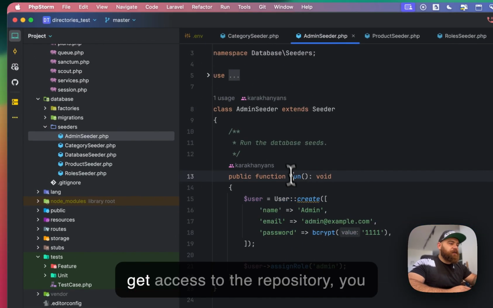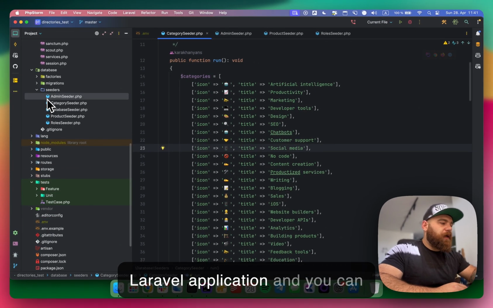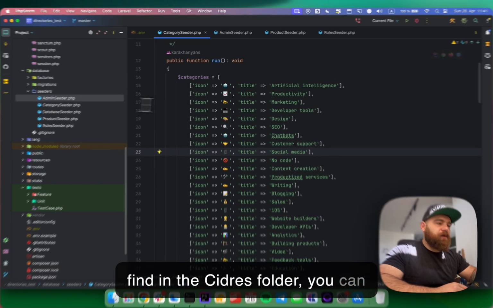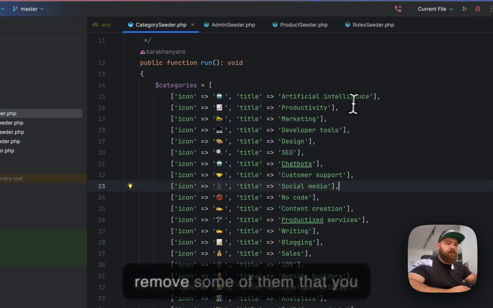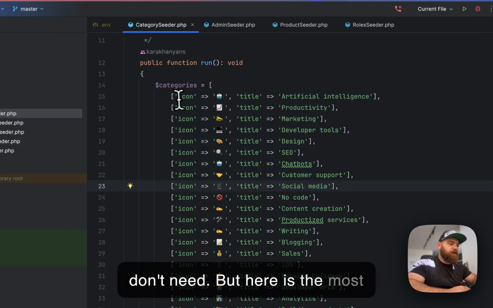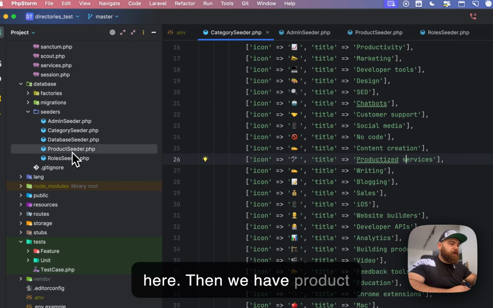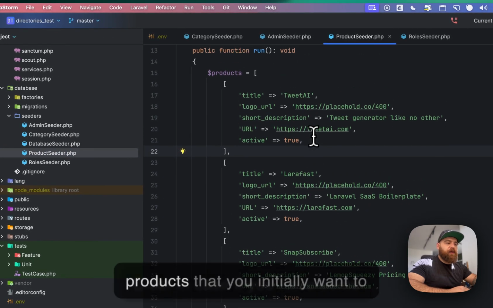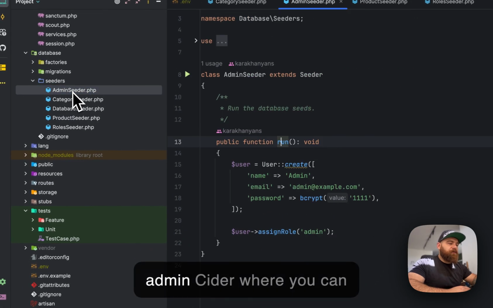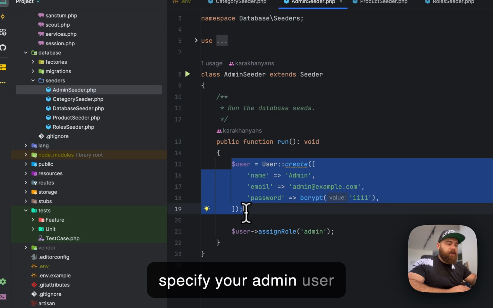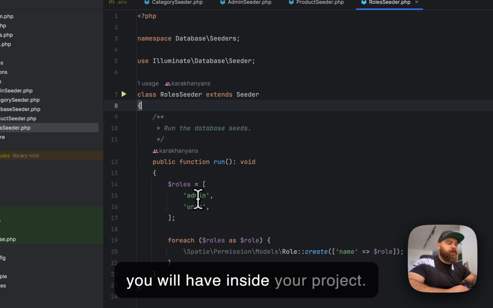First of all, once you get access to the repository, you will see that this is a typical Laravel application. In the seeders folder, you can find the category seeder, where we have predefined categories, which you can modify. You can remove some of them that you don't need, but here are the most popular categories listed here. Then we have the product seeder. In case you have some products that you want initially to have in your project, you can specify them here. We have the admin seeder, where you can specify your admin user credentials, and the role seeder, where you can specify the roles that you will have inside your project.